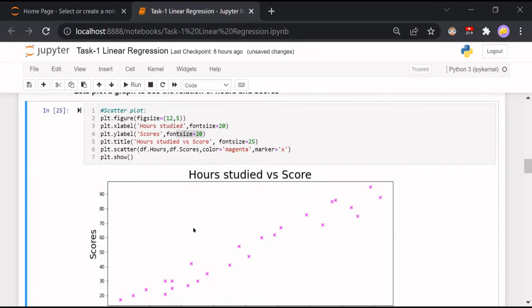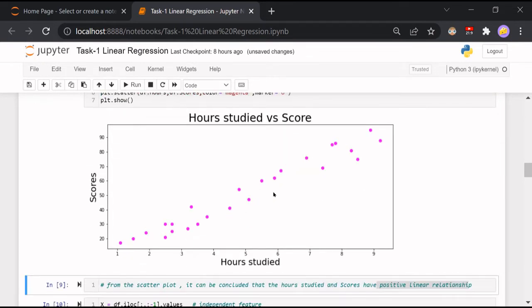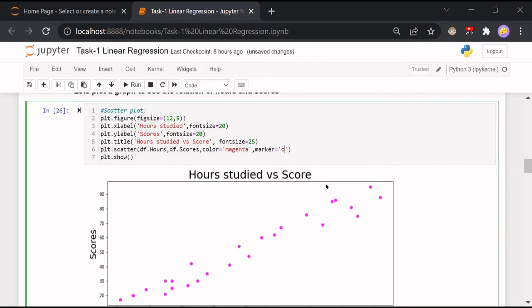Okay, and this is the scatter plot. This is the main line which is plotting the graph here. I have given it df.Hours, which is the x-axis, and df.Scores, which is the y-axis, and I'm giving the color magenta, and the markers are x. I can also change them, see, I have changed these to circles, but I prefer x.